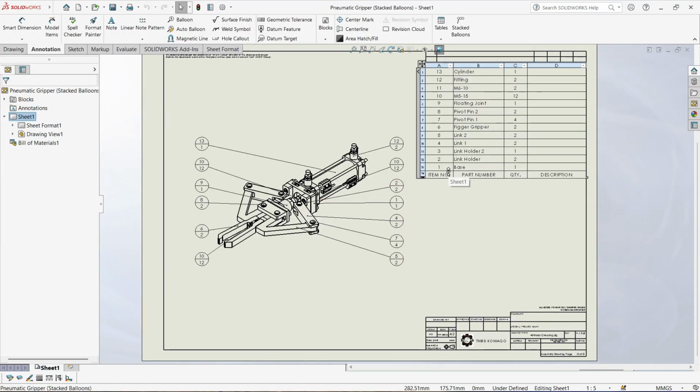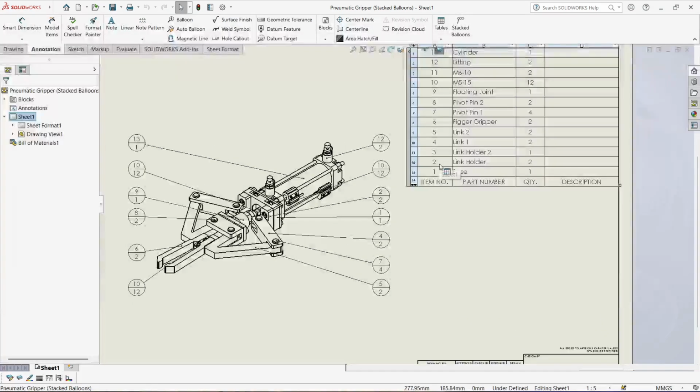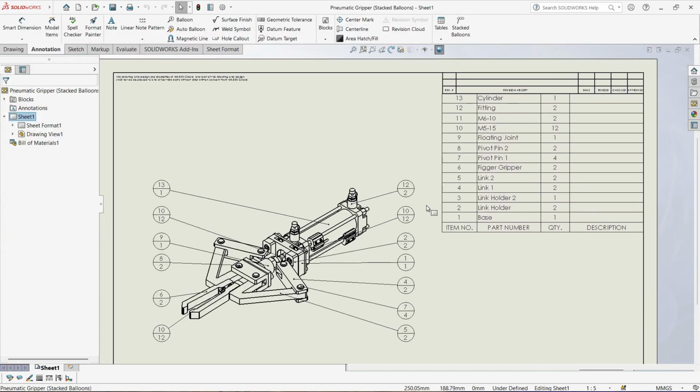Today in this video I will show you tips to use the balloon feature in SolidWorks drawing. In assembly drawing, we have to show the assembly components. That's why we use the balloons feature to show the components like this.